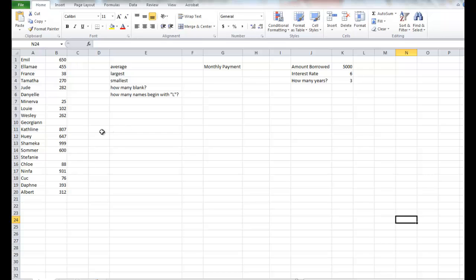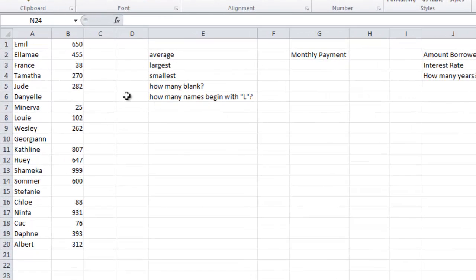So first, let's look over here at this section of the spreadsheet. We have a list of names and we have some scores here. Let's just imagine these are scores of some kind, whatever they might be. And so there's several things that we want to do, some statistical type of formulas. For example, we might want to find the average of these scores.